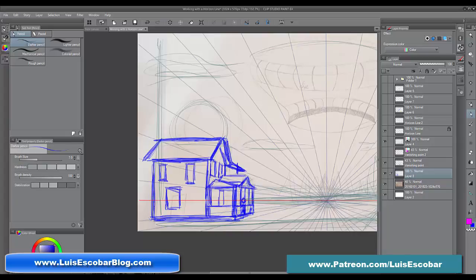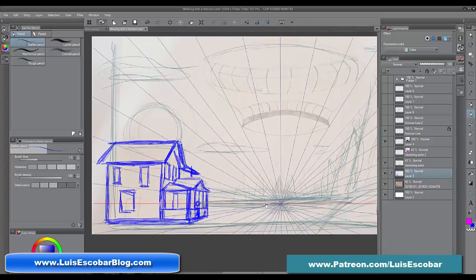And there you have it. So here's the final drawing of the house, all going to this particular vanishing point.